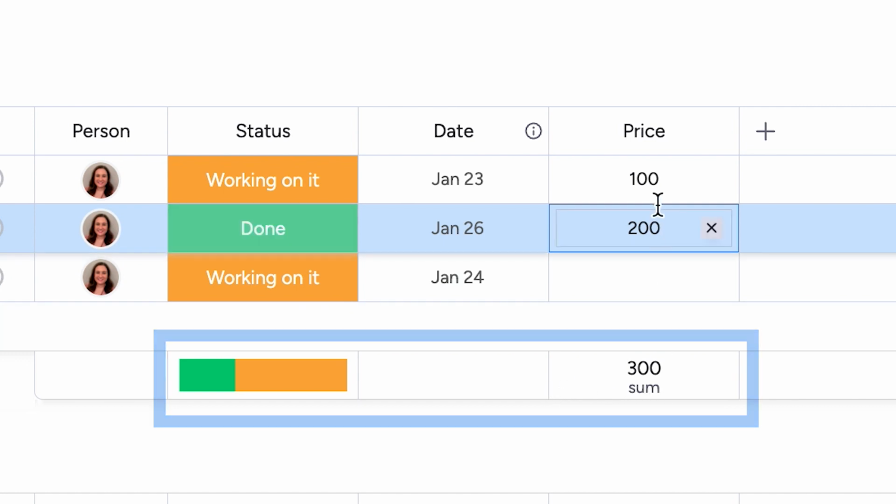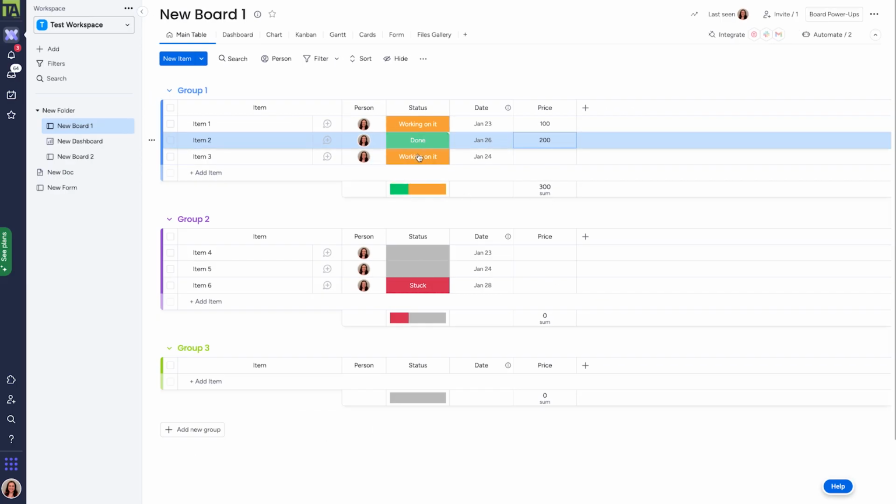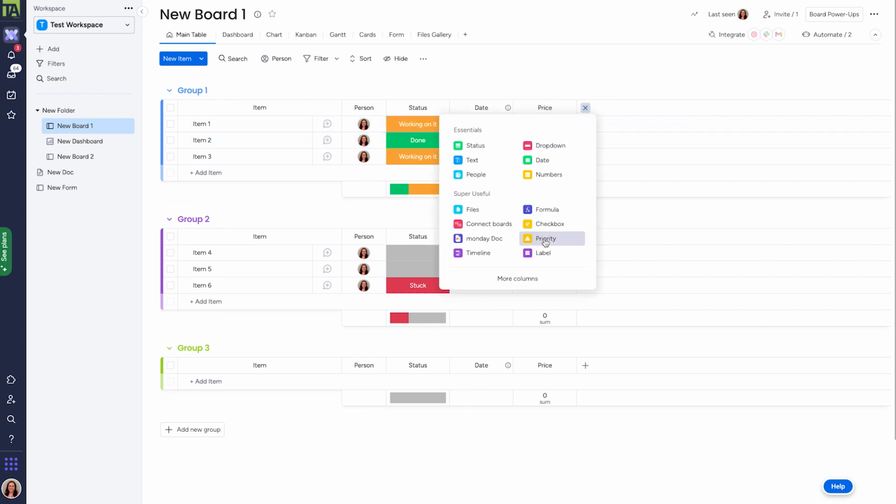And under status, it's showing a bar graph made up of the different percentages of statuses contained within. Pretty neat. Adding new columns is something you'll be doing a lot when initially setting up your board, but this next bit you'll be doing a lot throughout the life cycle of your board.